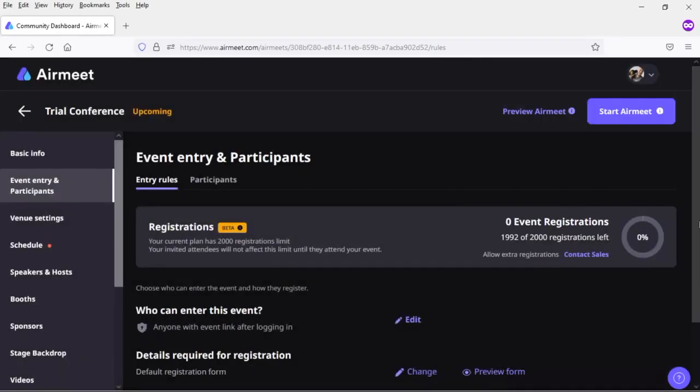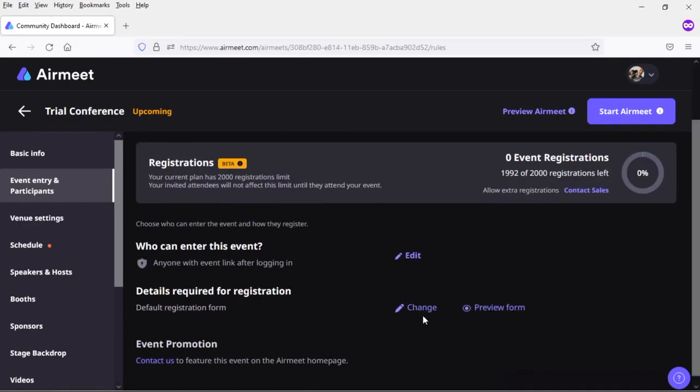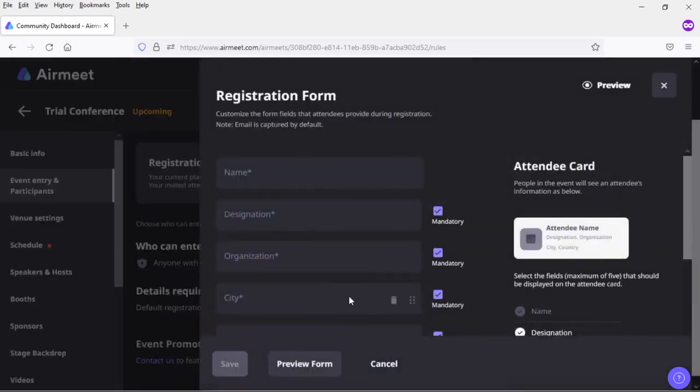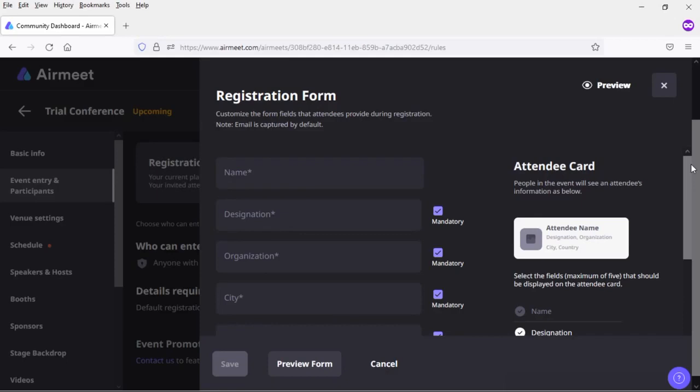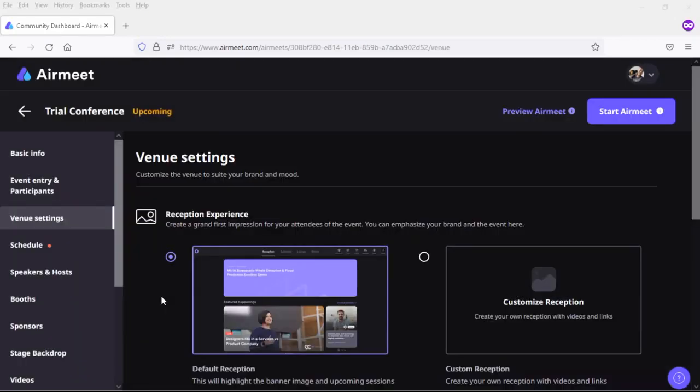And then here you can set up the details required for registration. Again, set up your form right there. And there you can preview what the attendee card looks like and what other people can see about the other participants. So here we do have something new, something different than what we saw under the meetup option.